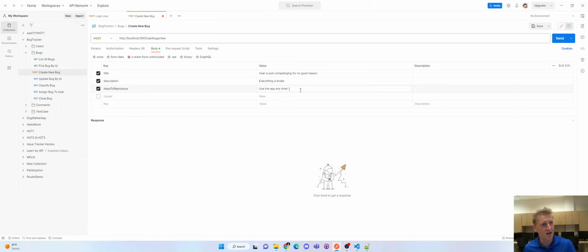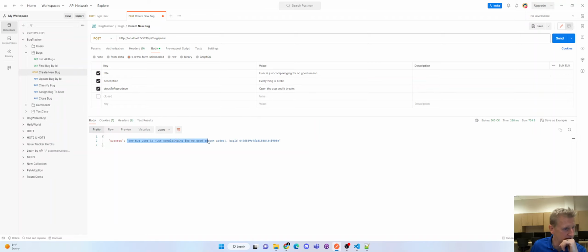Steps to reproduce. Now, again, I'm just going to say that when it comes time to demonstrating your app, you want to put realistic data into your database. I'm just throwing some dummy data in there, but it's always good to have realistic data so that when you demonstrate your app, it looks good. Okay, new bug is added with a bug ID.